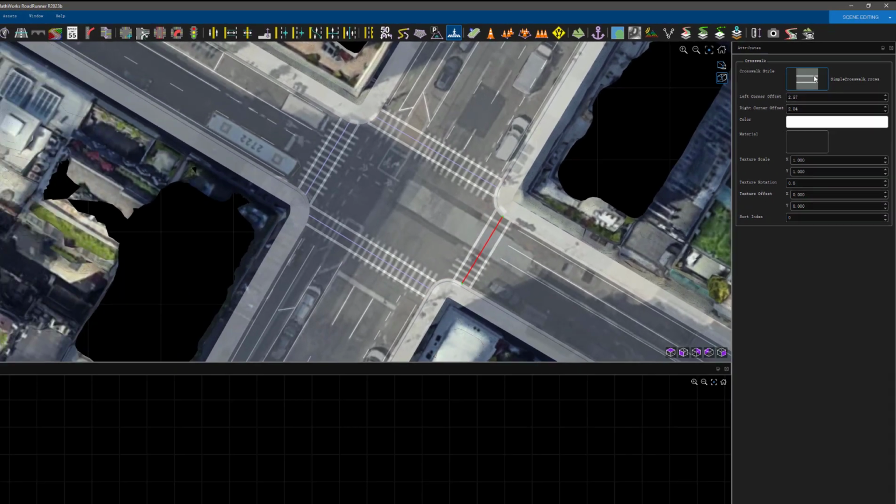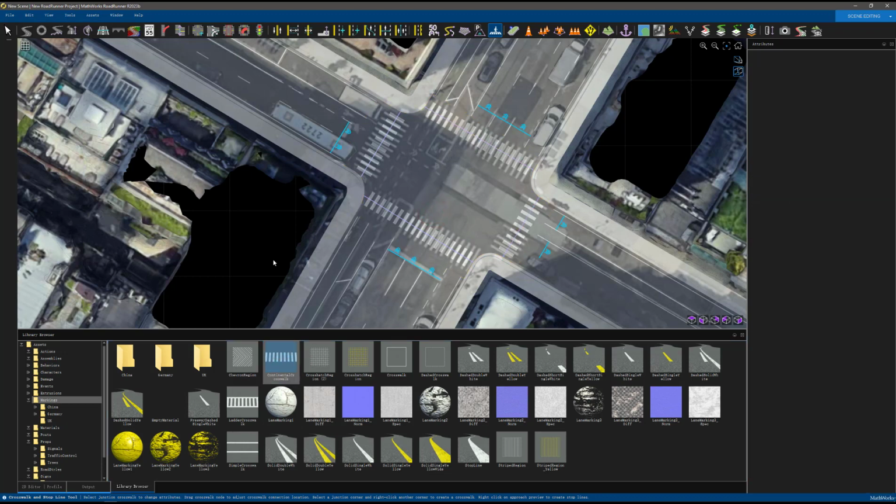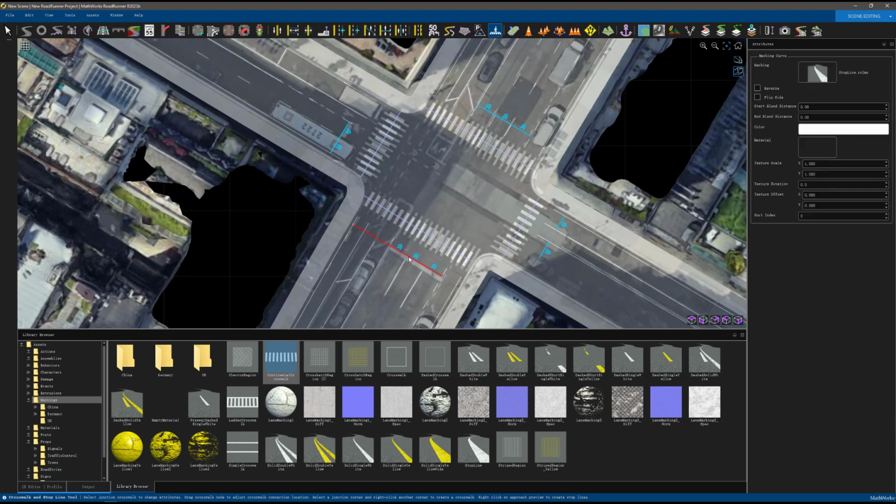To match the real situation, set the crosswalk style in the Attributes panel. Next, use the tool to create stop lines. Select the precise location and right-click to place them.